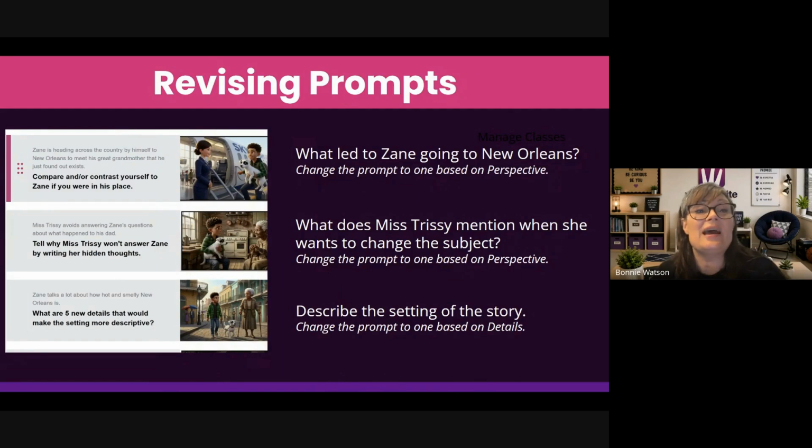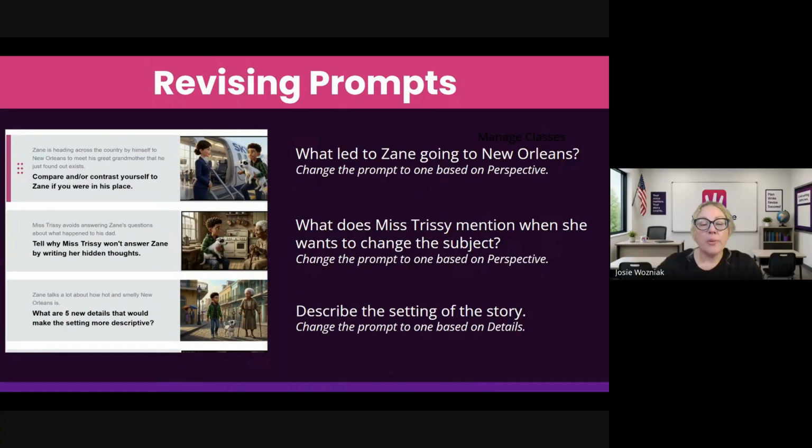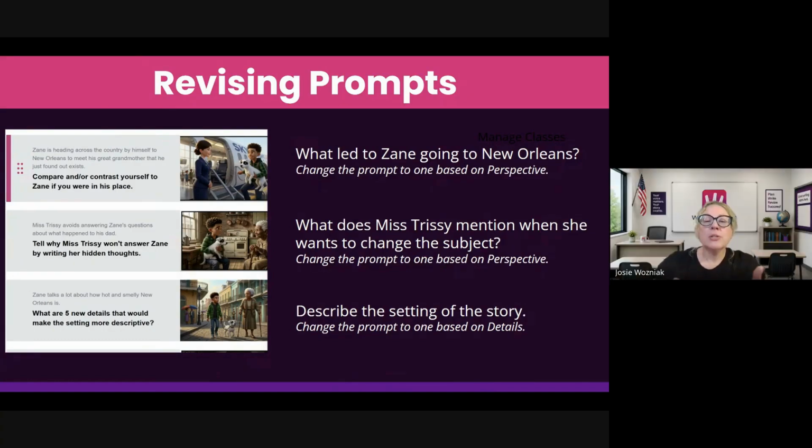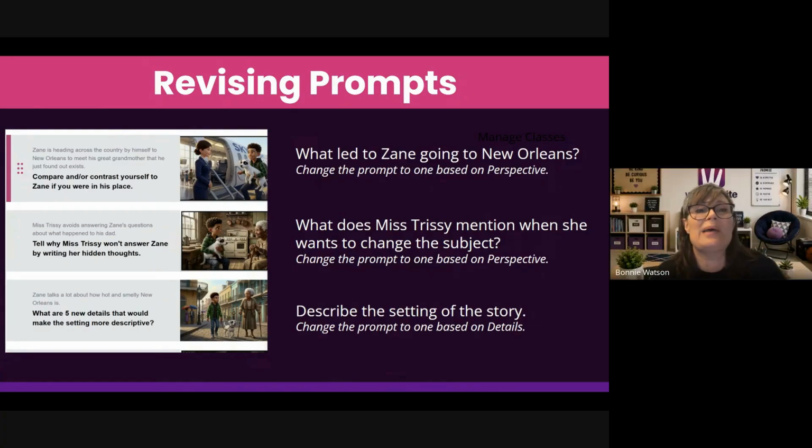Another great use of AI is revising prompts that you already use. You don't always need to start from scratch. Take an existing comprehension question and ask AI, revise this using the depth and complexity lens of perspective. Or turn this into an argumentative writing challenge. Allow your students to write across text types and genres more frequently. Small revisions can dramatically improve the level of thinking required.